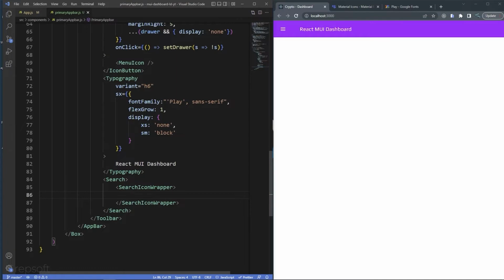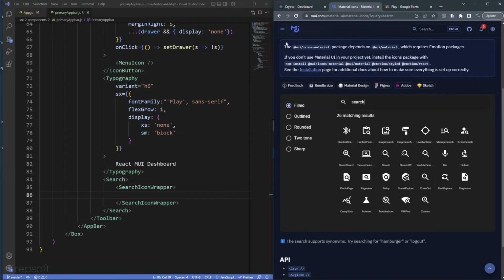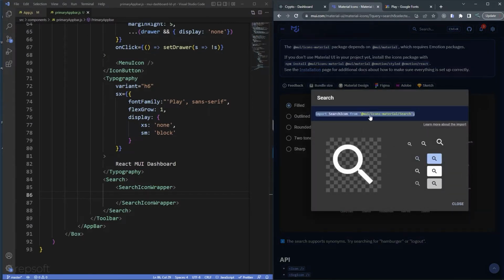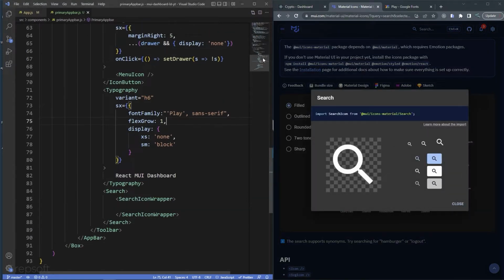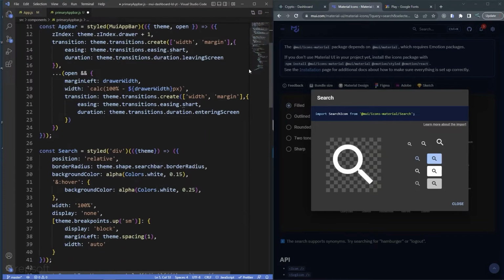So far we don't have anything because we need to use the search icon. I can come here from Material UI, search icon, let's see, search, there you go. I think we can use this one. Go back to the top, and where my other icon is, I can put that.